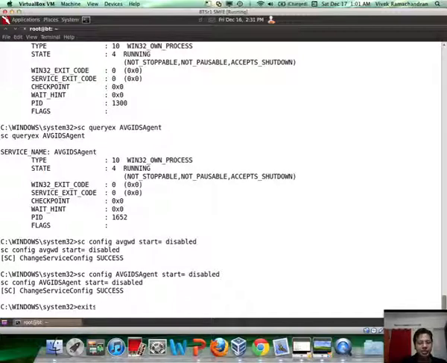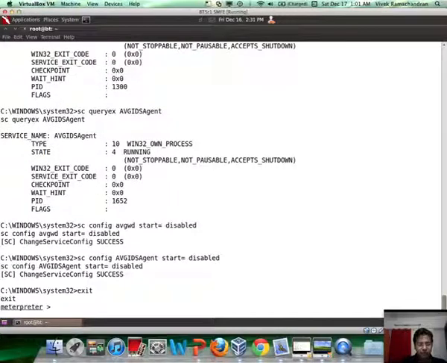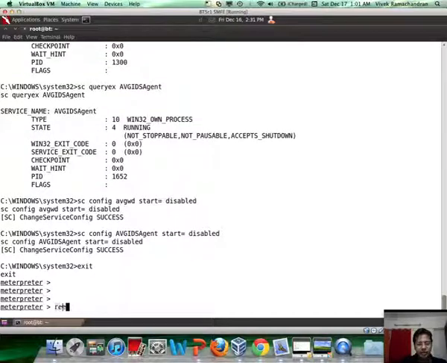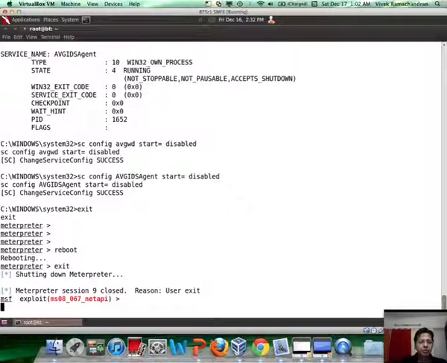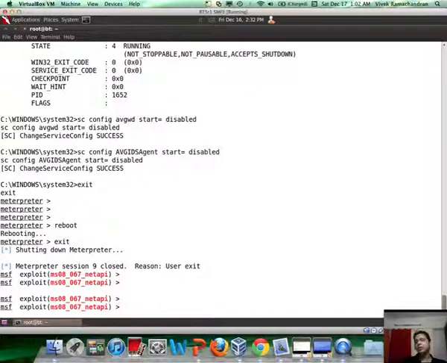Let me exit here and let's hit a quick reboot. This will be interesting, which also means we would have to break into this once again, which is okay because it's a network service. Now we will see how interesting this can get.